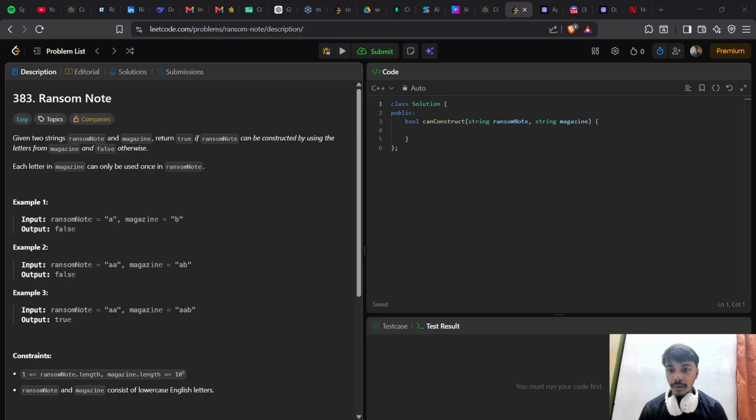Today we are solving LeetCode Problem 383 Ransom Note. This problem teaches us how to use frequency counting to compare strings efficiently.